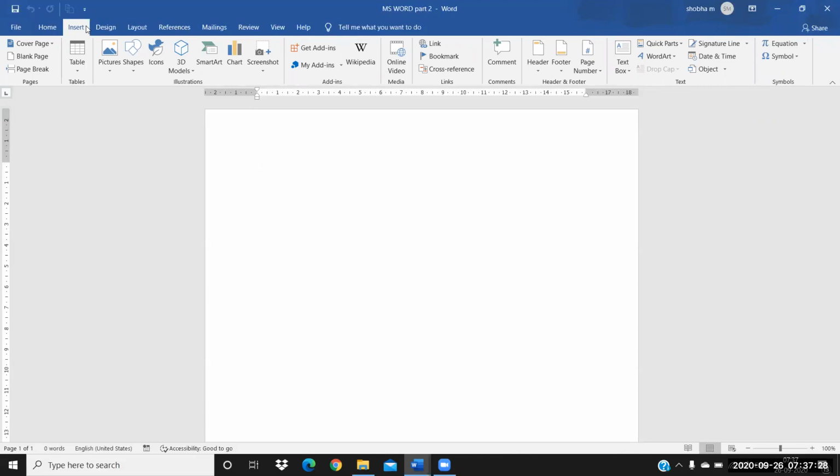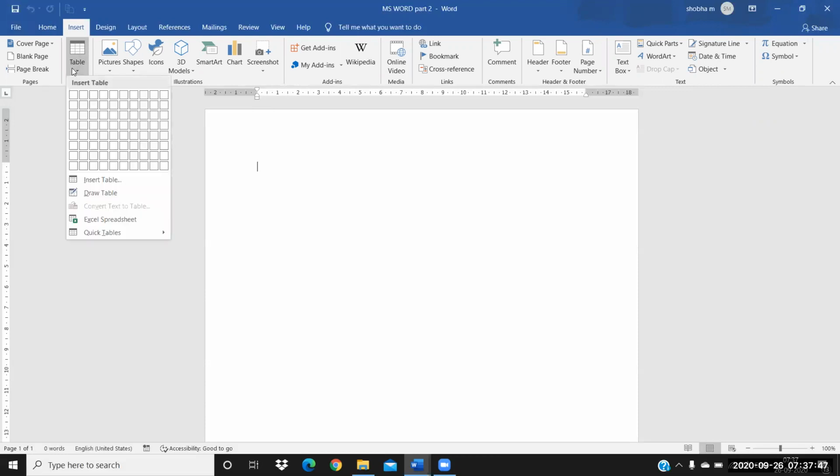In the Insert menu, you have tables, pictures, shapes, everything that you can insert. Firstly, we are going to study about tables, like how to insert a table in MS Word. So you have tables here. These tables are very similar to your Excel tables.